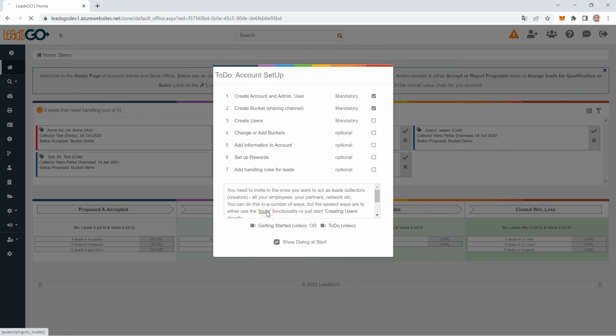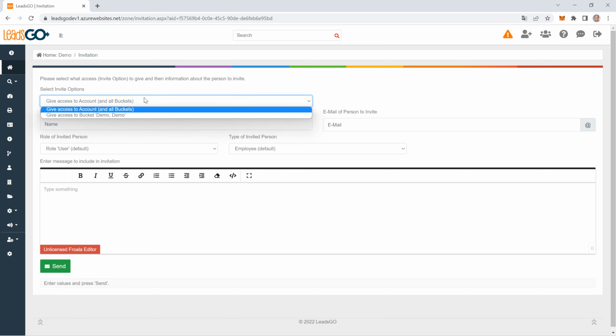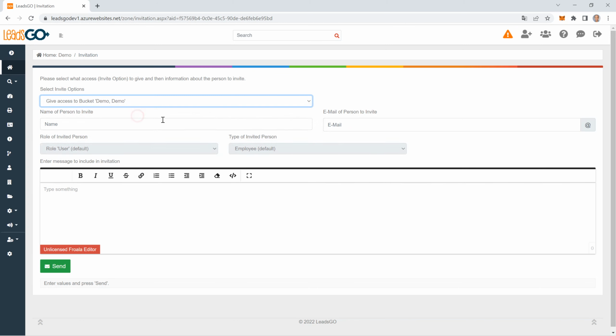So let's click on invite. And as you see in the description, you also have links to where in the system you access that functionality. So here you have the invite form where you select the user access, either account level access or just to the bucket. Enter name, email, the role and type, and you also enter a message that you are sending out with emails to the people that you want to invite into the system.